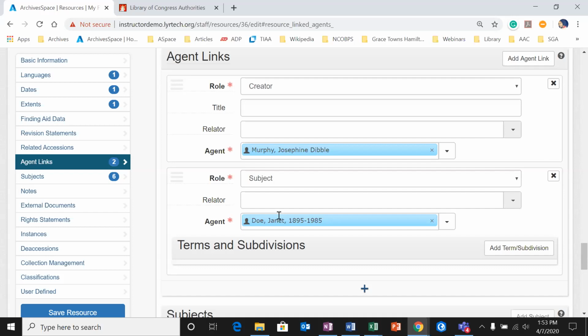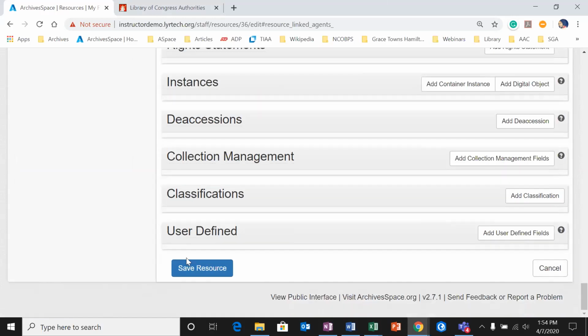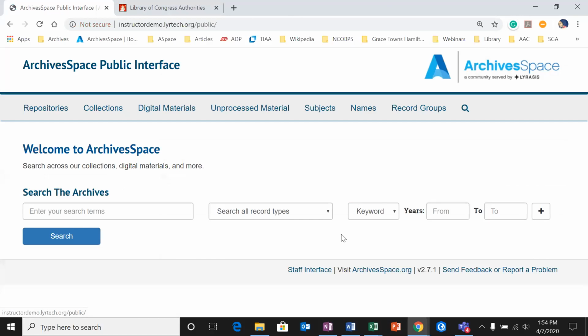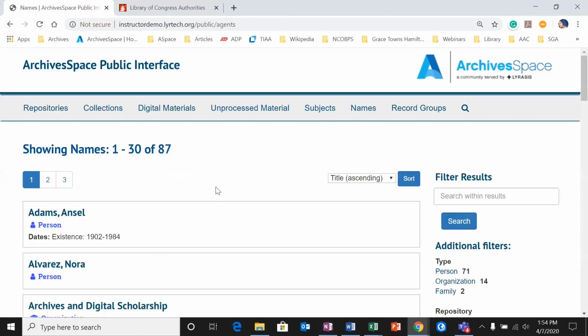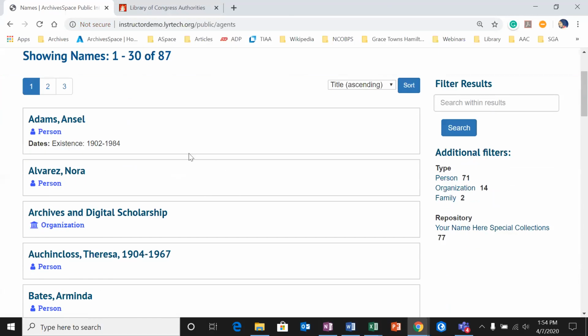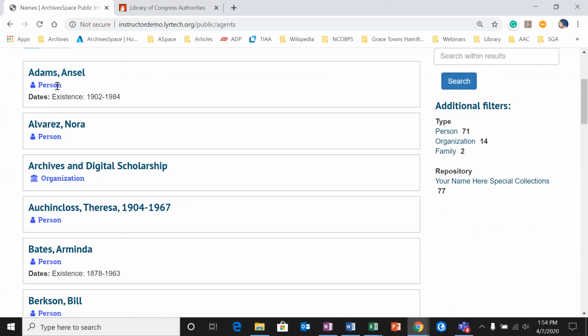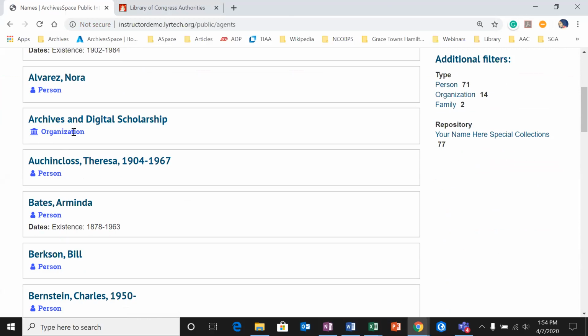Awesome. There's some other questions, but since we're kind of on the subject, can you talk about what the records would look like on the public user interface? Oh, for names? Yeah. I don't know why I didn't show that earlier, but I can show you. So under names tab is where all your agent records would show up. You can see from the results list what type of record they are. So the name, the person, if they have dates of existence, if they're a corporate entity, they appear as an organization.